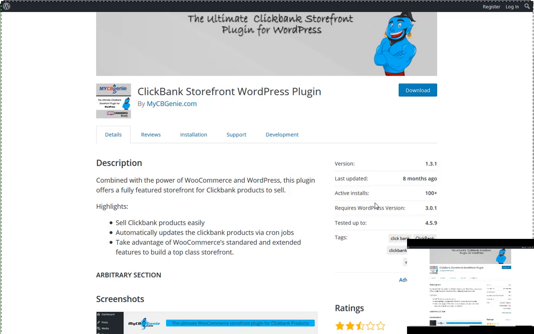But if you are an affiliate marketer and looking at Clickbank, this is a plugin you might want to check out and see if it will function for you to enhance your affiliate marketing. Check it out, the Clickbank Storefront WordPress plugin, and I gave it a 4 Dragon rating. Very nice.